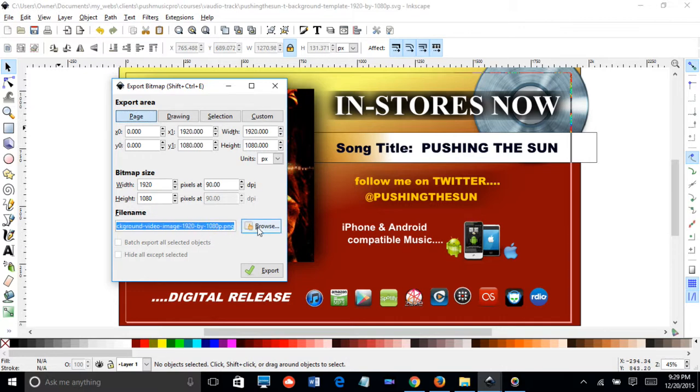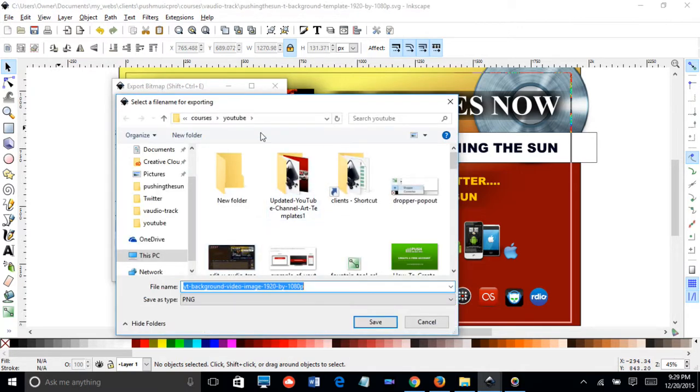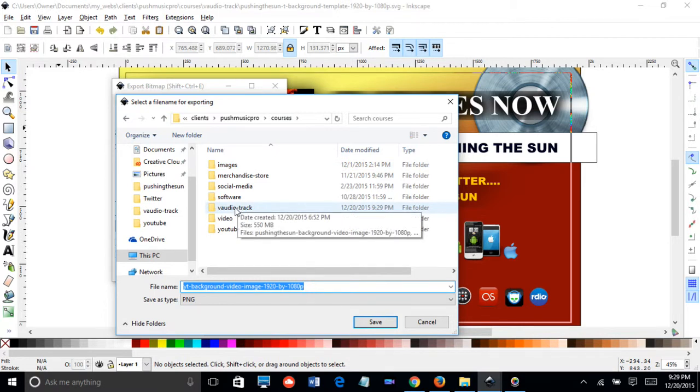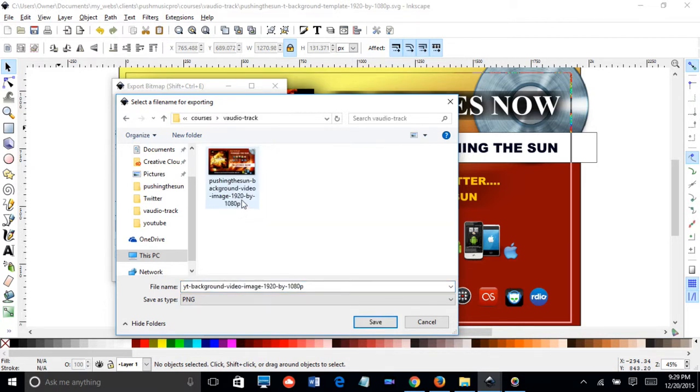I'm going to change this name first. So you're going to have to browse to the point. Click on Browse. And for us, we have a specific section. You can create whatever you want. So the audio track. And we're going to call this Pushing the Sun again. You have to do all this to make sure that you don't copy over the original. I'm going to call that 2 for this tutorial so I don't copy over the other image.